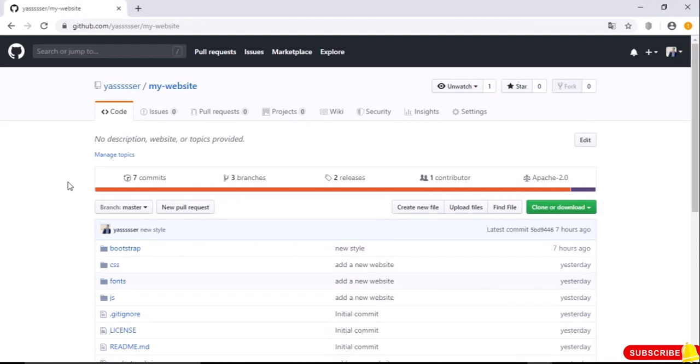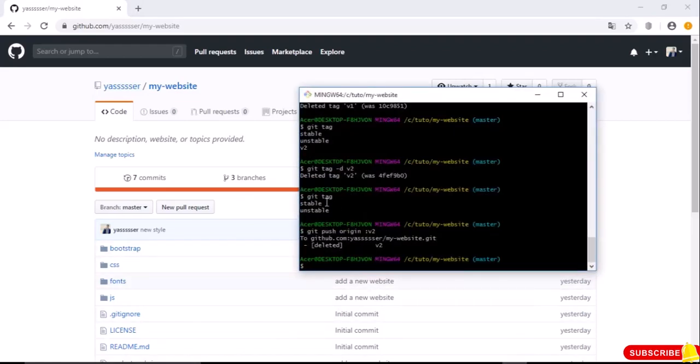Hey, and welcome to this new video of mastering Git and GitHub. In this video we will learn how to edit tags. But first, what does it mean to edit a tag? It simply means to change the commit ID. For example, this stable tag is stuck to a commit ID, and to edit the tag, we need to change that ID so that, for example, this stable tag will be stuck to another commit ID. So let's learn how to do that.